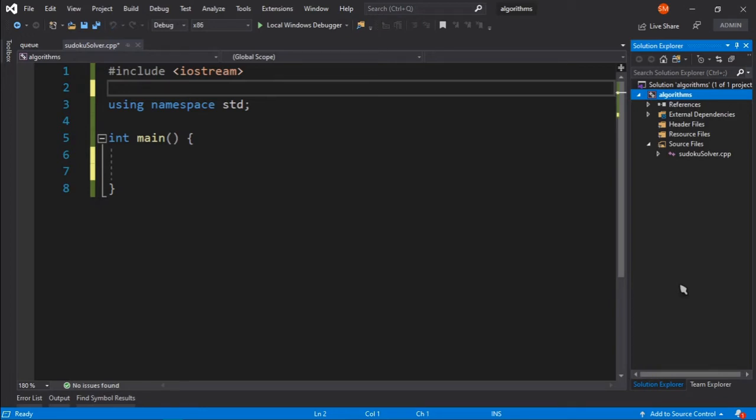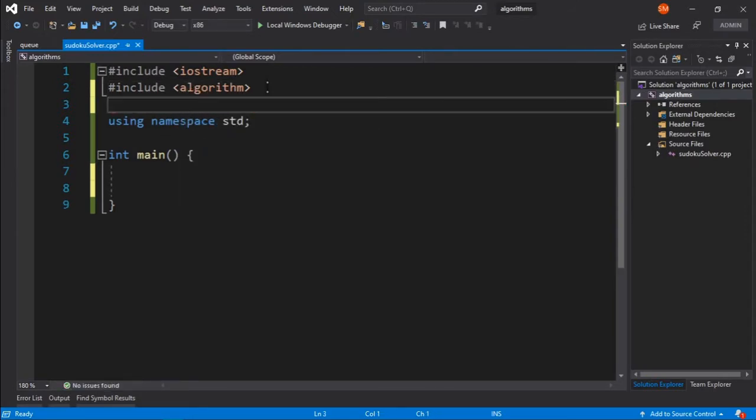Hey guys, welcome to another exciting episode of C++ STL algorithms, and in this tutorial we'll be looking at some more interesting functions provided by the algorithms header file. So before we do anything, let's first include our algorithms header file. So include algorithm, and as we have seen earlier, our algorithms are basically performed on some containers.